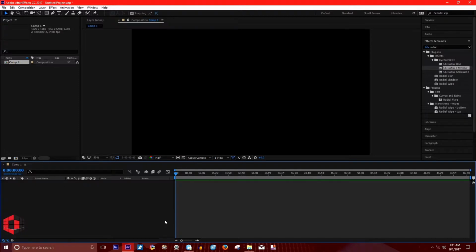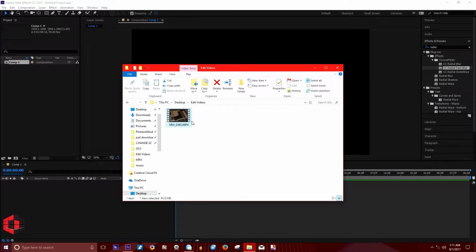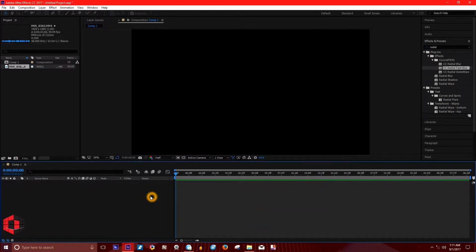So now I need to put my video in. Now there's a couple ways to do that, but the way I'm gonna do it is I'm gonna go to my File Explorer, and right here you can see I have my video, so I'm just going to drag that right down here, and it just inserts it just like that.